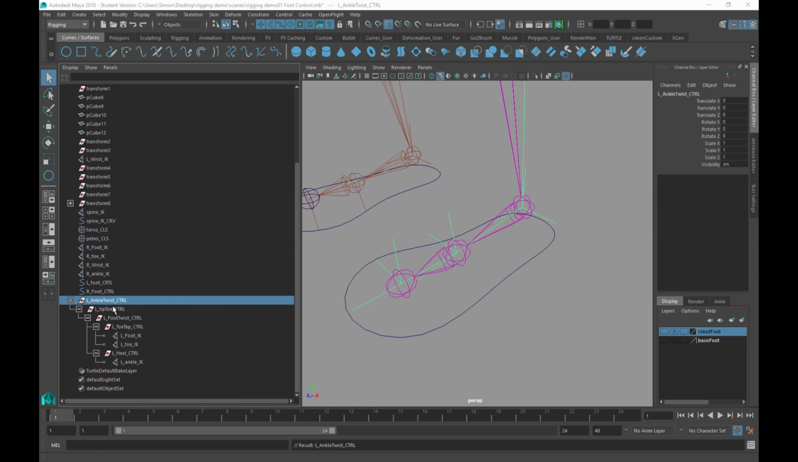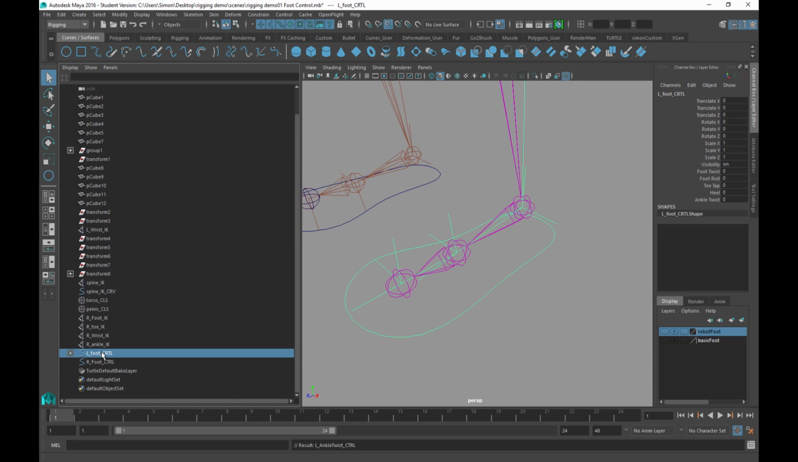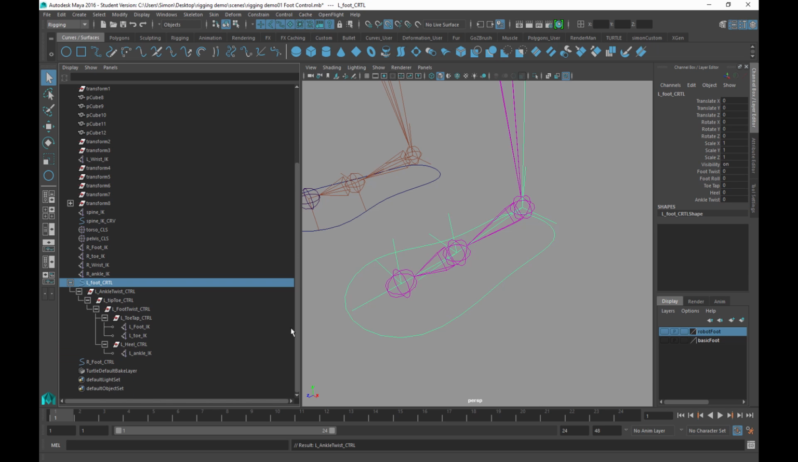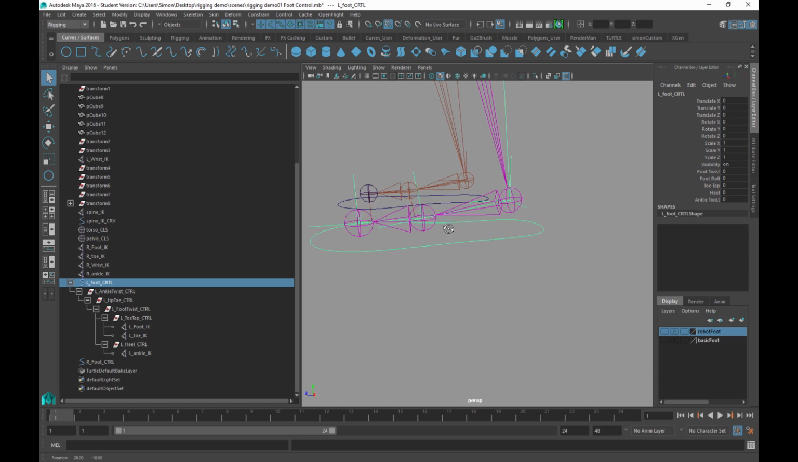So what I'm going to do is use the middle mouse button. I'm going to middle mouse click and drag the ankle twist control group on top of the left foot control curve. Like that. So now they're all appearing under that foot control. Like that. And what you want to do is repeat all of that for the right foot.